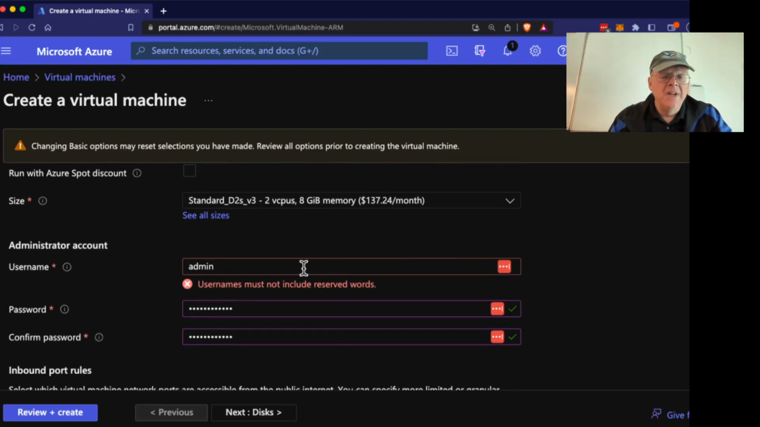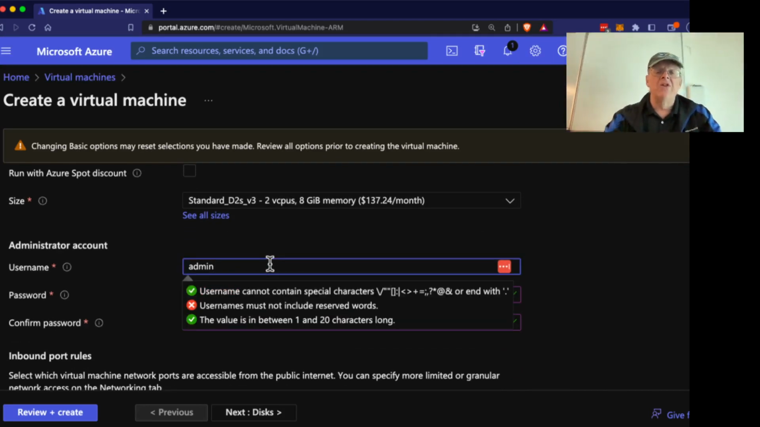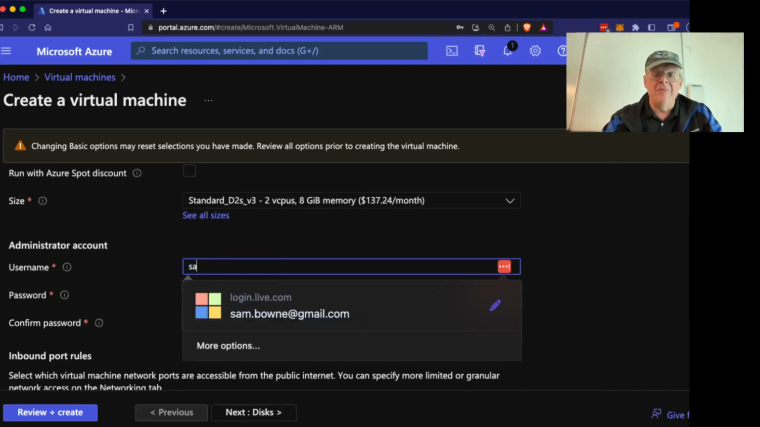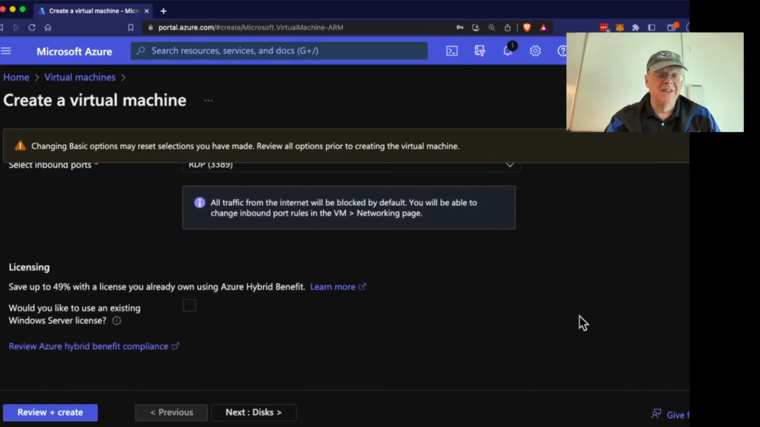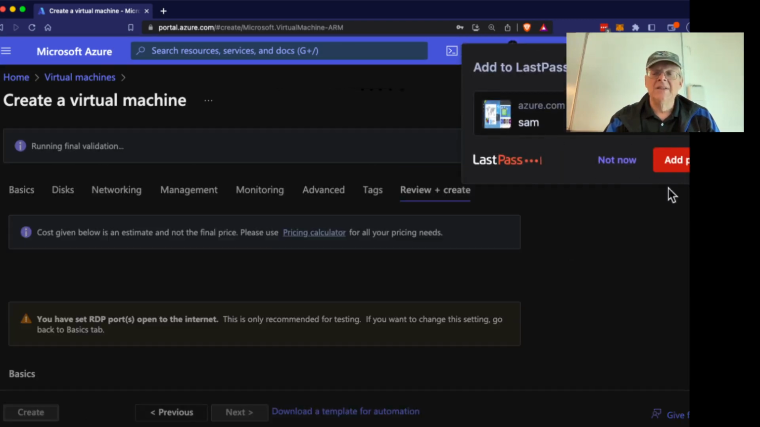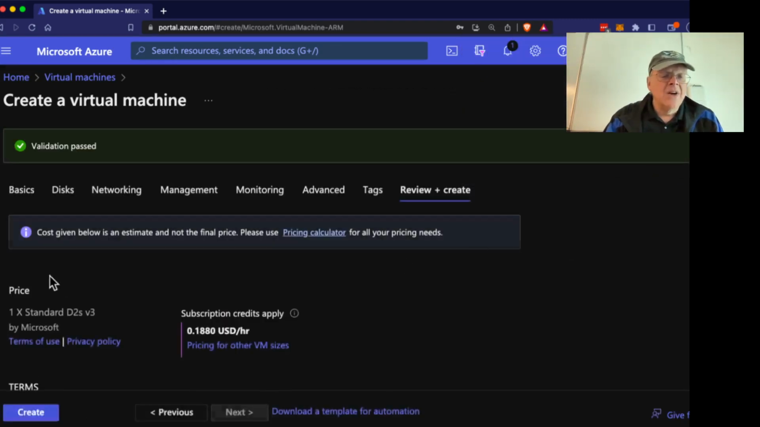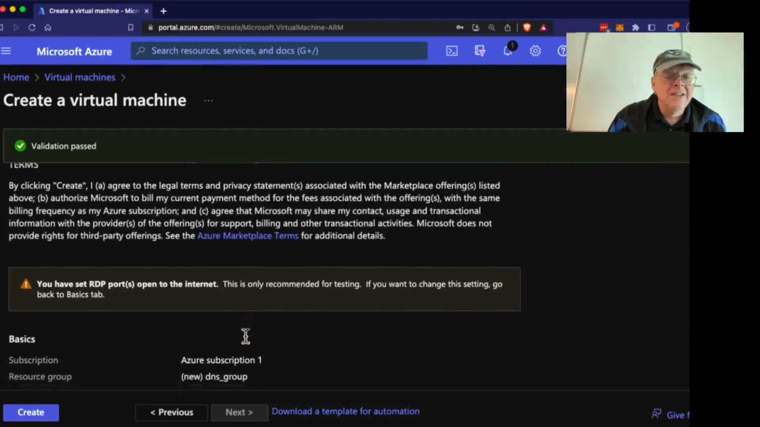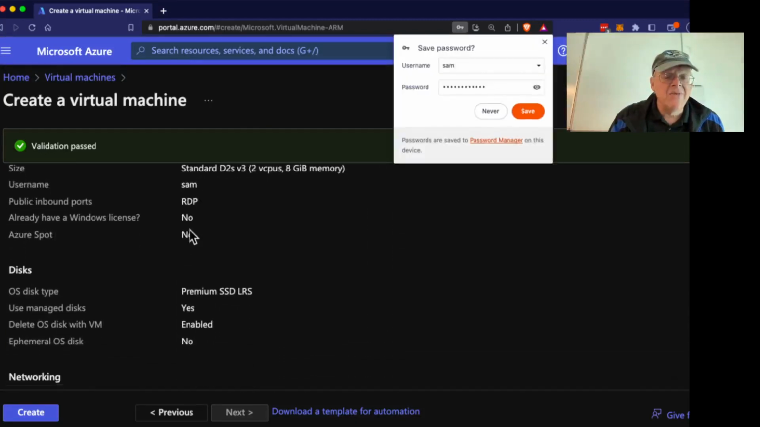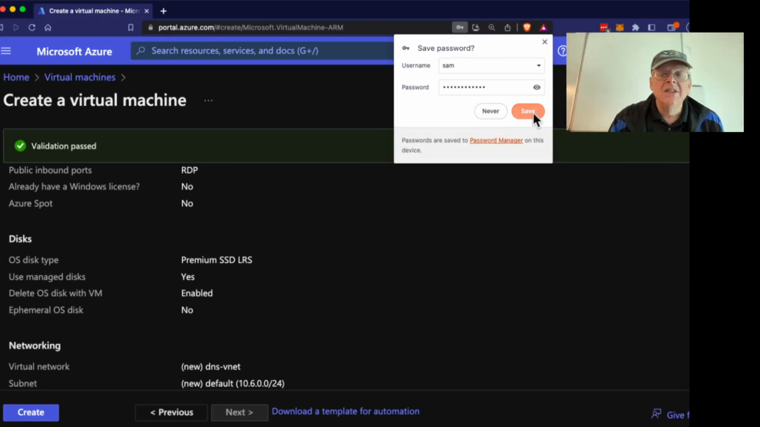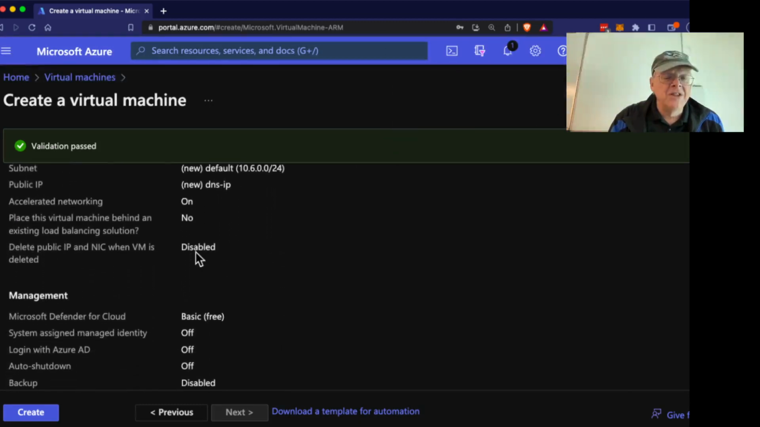Oh, this stuff. Usernames must not include reserved words. Oh, okay. All right. How about Sam? Okay. Good. Thank you. Let's see if it'll take it now. Cost given below is an estimate, 18 cents an hour. That's more like it. Okay. You have RDP open. That's correct. That's what I want. I'll save that in my local browser so I don't forget it.